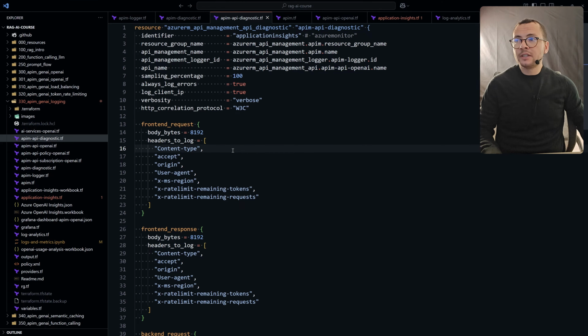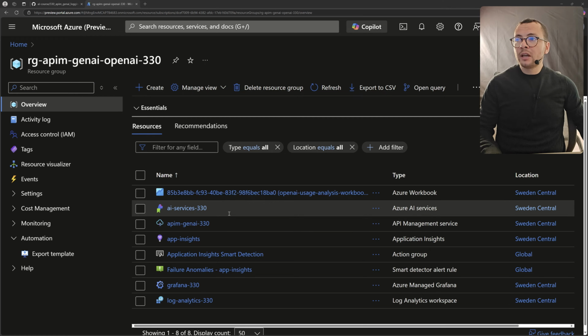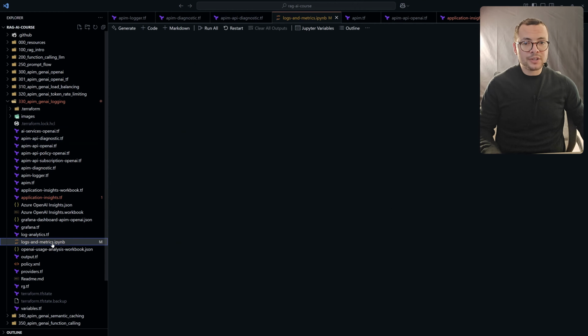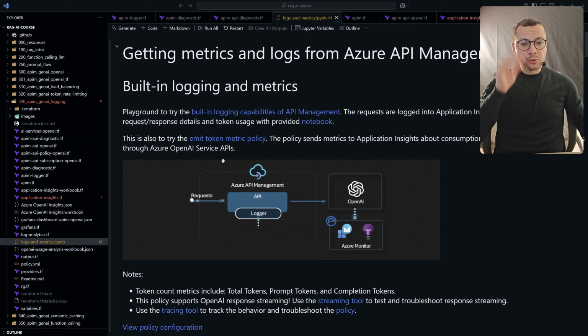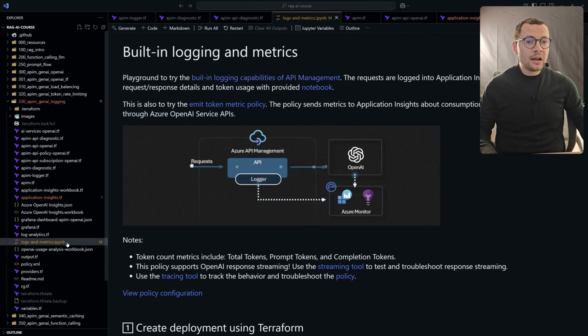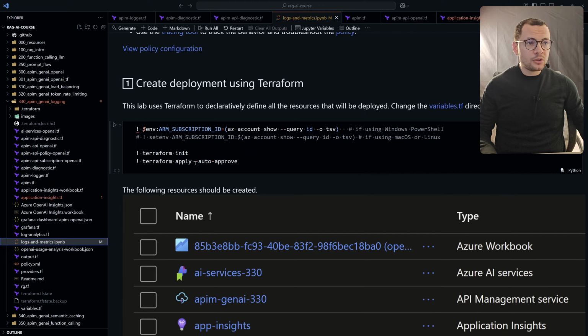Okay, now that everything is good and we have all the resources created successfully, we can explore these metrics and logs. But we first need to create those metrics and logs. So we need to generate some traffic on Azure API Management for it to generate these logs and metrics and send them to Azure Monitor. For that, I have created this logs and metrics Python notebook that will guide you through the different scripts that you need to run in order to run all of this demo.